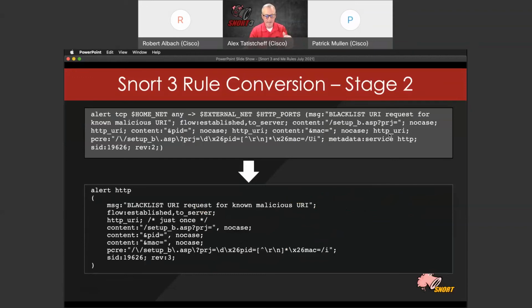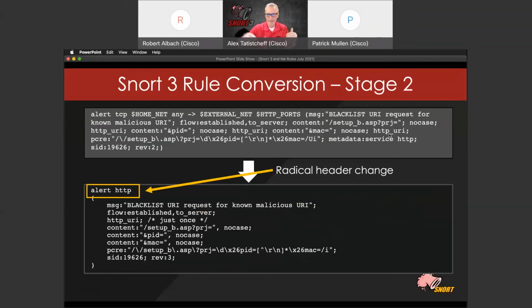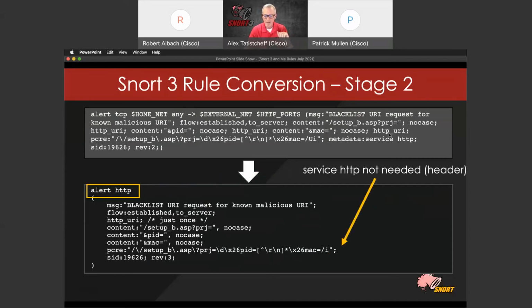So what we've done here is I went ahead and said, you know what? I think this rule is accurate enough that I don't need all that source, destination, external stuff. I'm going to replace that with just alert HTTP because it's easier and simpler. It's easier to read, easier to maintain. Let's just face it, it's simpler. So I've changed the rule header to HTTP instead of the external ports.